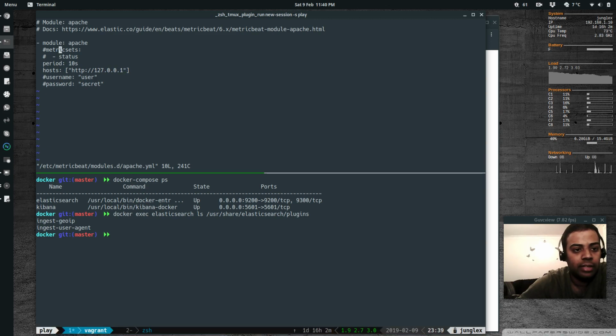For the metric set status, to be able to look at the status of your Apache server, we need to enable the Apache status page. So let's do that. We also need to make some configuration changes in our Apache. Let's edit that and enable the status page. If you have set up a username and password, you can input that here.